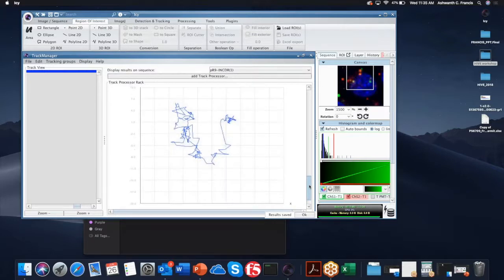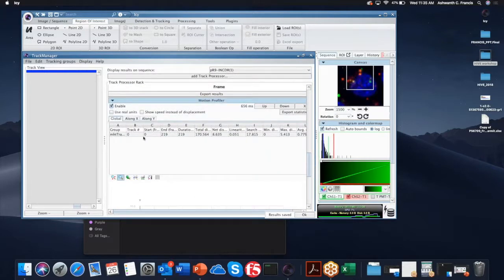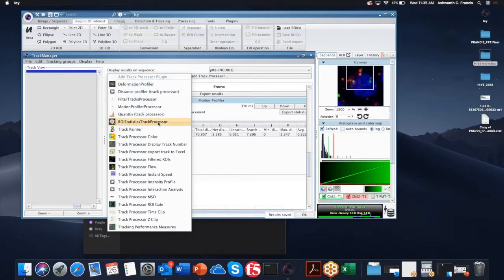And then you can get your displacement values, your mean squared displacement, right on top. You can tell how many frames the track belongs to, how fast, and there's something called a speed. In sum, you can get a lot of other information about your track using the track manager plugin. Are we good?